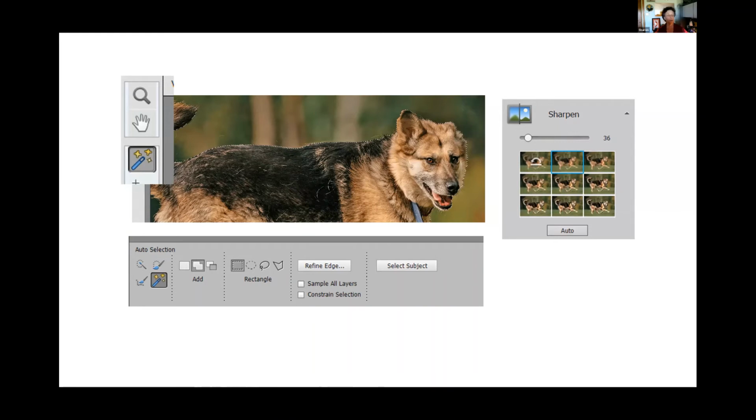Or maybe I just wanted to do the eye. Instead of Select Subject, I would take one of these little selection brushes and just brush on the eyes. I might only do the right eye because the left eye looks nice and bright, but the right eye is a little bit less bright. So I can start to go in and pick where I want to make my change.